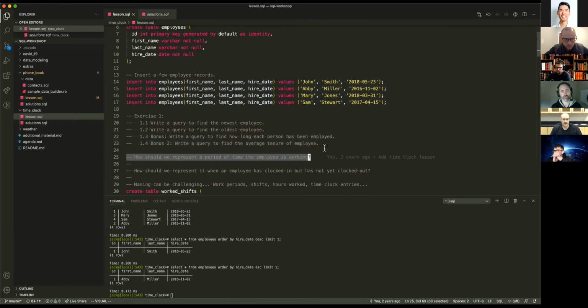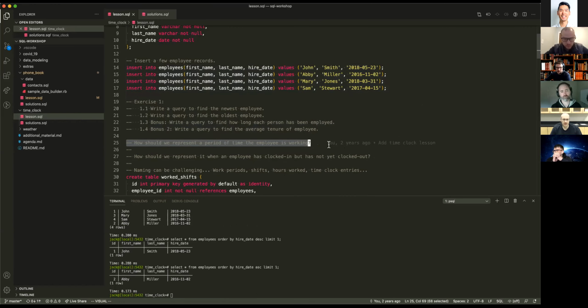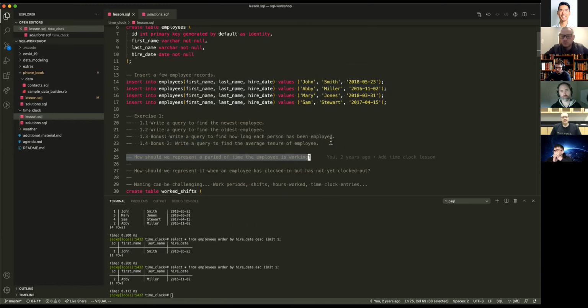How should we represent the period of time the employee is working? That's kind of an interesting one. If we say that they worked from 2 p.m. to 6 p.m., well, that's enough. But how do we represent it when they did not clock out yet? What if their shift is right now and it starts at 1 p.m. and they're scheduled to go till 6 p.m.? Or it doesn't even matter when they're scheduled to. They actually clocked in at 1 p.m. How do we handle what the end is?